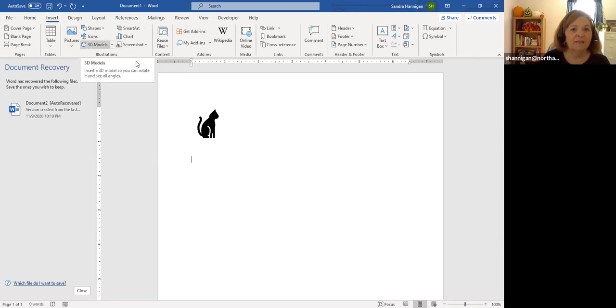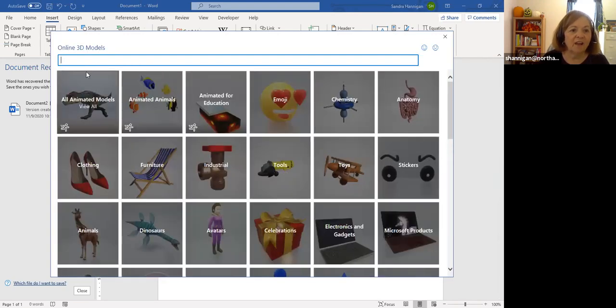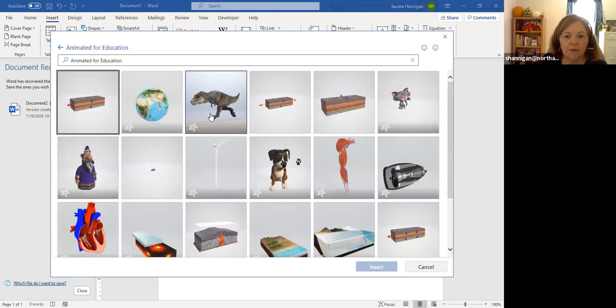So here's the 3D models that I was talking about. So I click on 3D models. Again, there are online 3D models that you can just use. You don't have to pay for them. I'm going to bring in one. This shows that it's an animated model, which is really cute.